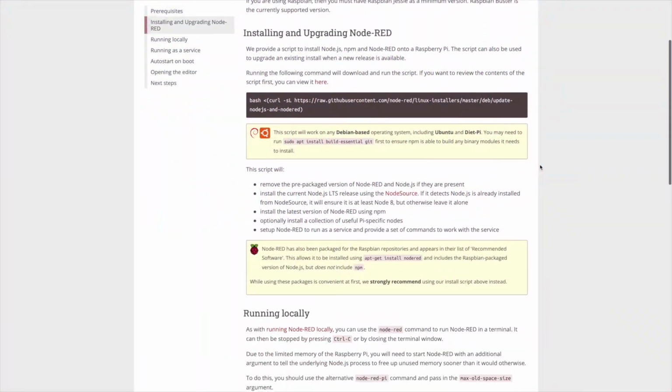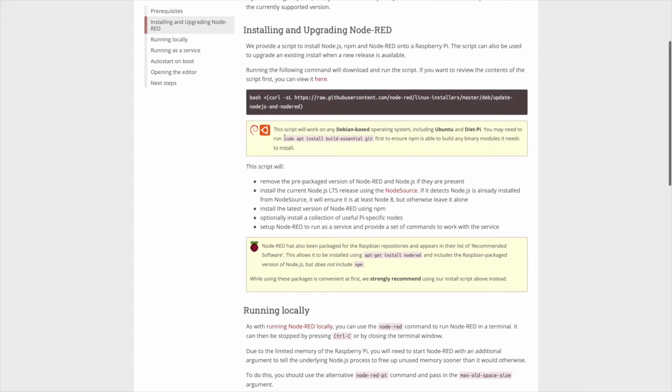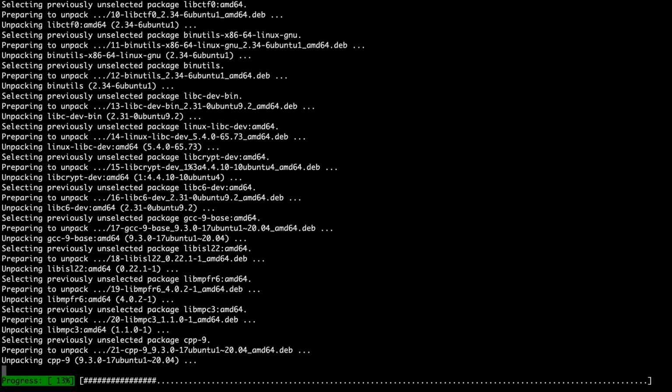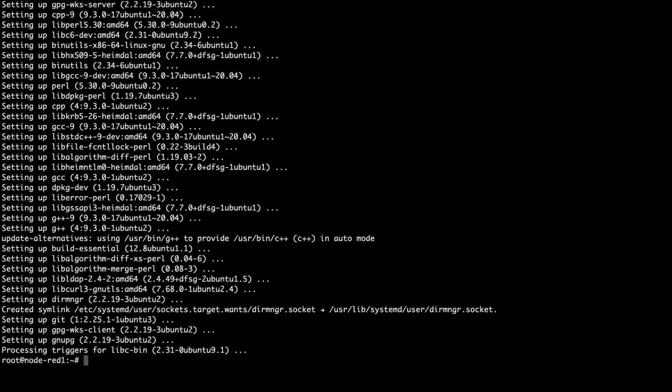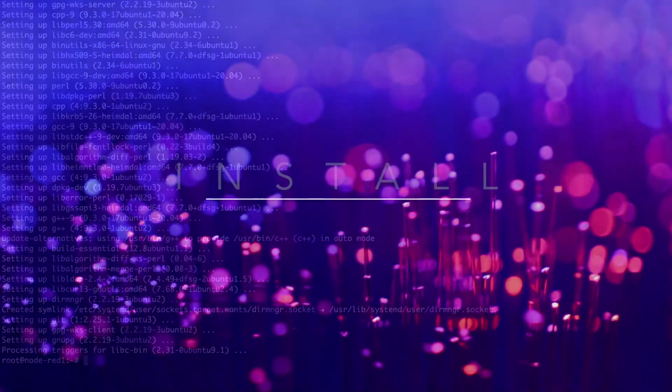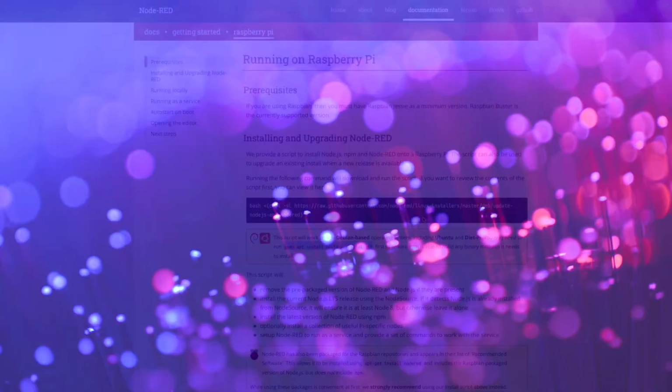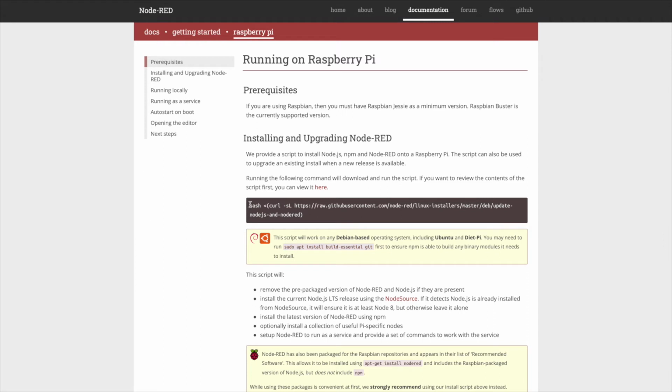The installation script also needs two packages, namely build-essential and git, so that npm is able to install the binary modules it needs to install. The command for this is apt install build-essential git. The installation itself can take a little longer and of course depends on the performance of your system. Now simply copy the highlighted command. You've already fulfilled all requirements for the installation script of Node-RED.